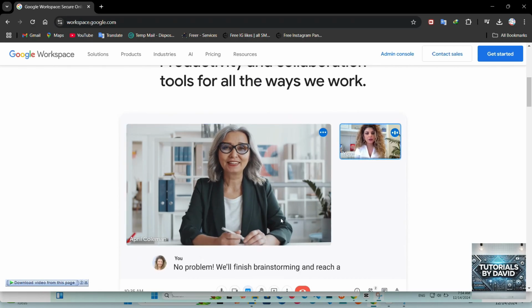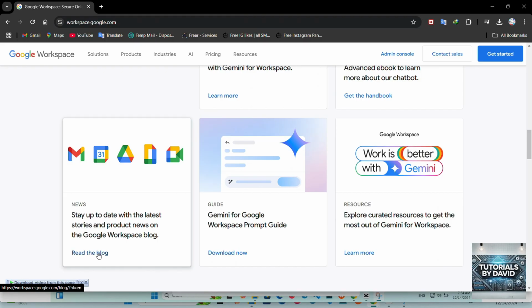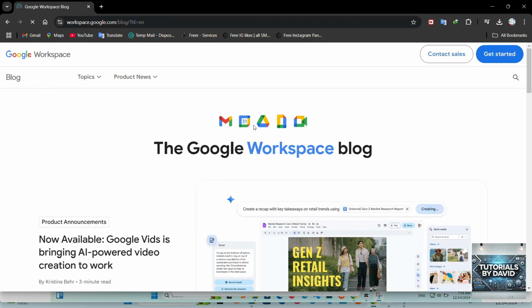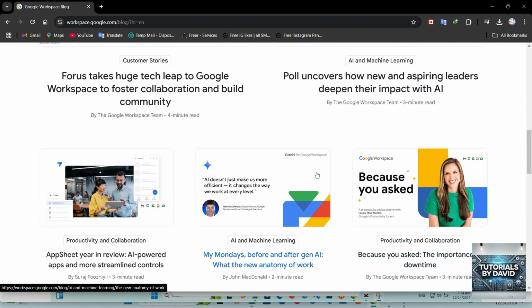Google Drive for cloud storage. Google Drive lets you store, share, and access your files from anywhere. You can collaborate in real time, control permissions for different users, and even recover previous versions of files with ease.